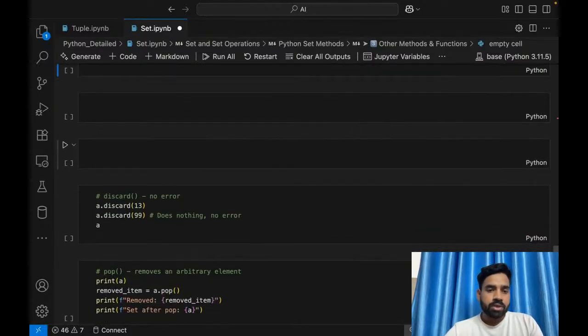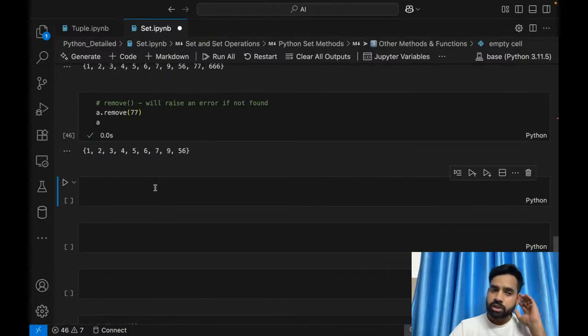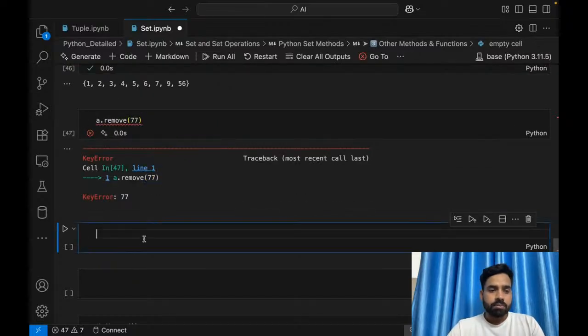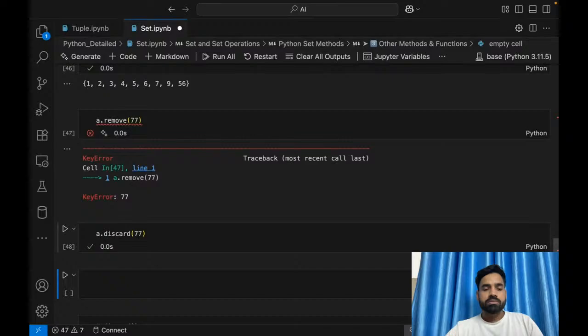But there is one method, that is the discard method. What is the difference between the remove method and the discard method? The remove method will give you an error if that particular item is not there. Let me give you an example again, a dot remove, because I have already removed 77, so if I call it again, it will give you an error. But if I call the discard method, even though I have already removed 77 and am trying to remove 77 again, it will not give you an error.